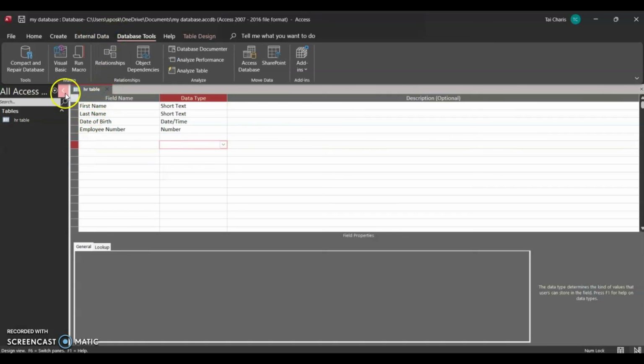Database tools, the tab, you can use this to manage or maintain your database. You can run a macro from here. You can compact and repair your database and a bunch of other things. If you're a starter, a beginner, you probably might not need to do too much here.